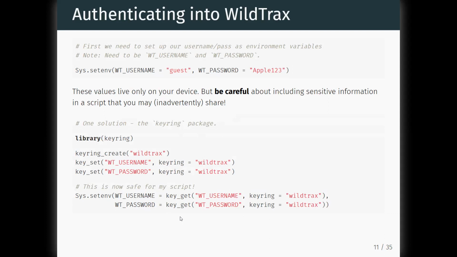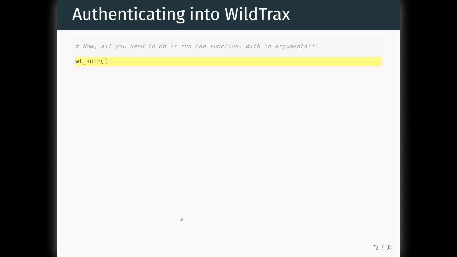So if you have questions about that, we can chat a little bit about that, but I encourage you to take advantage of services like that, which again, all in R, which is great. So for authentication, all you need to do is run one function. It doesn't even have any arguments. It's just called wt_auth, and you are effectively signed in to wildRtrax, which is really cool.